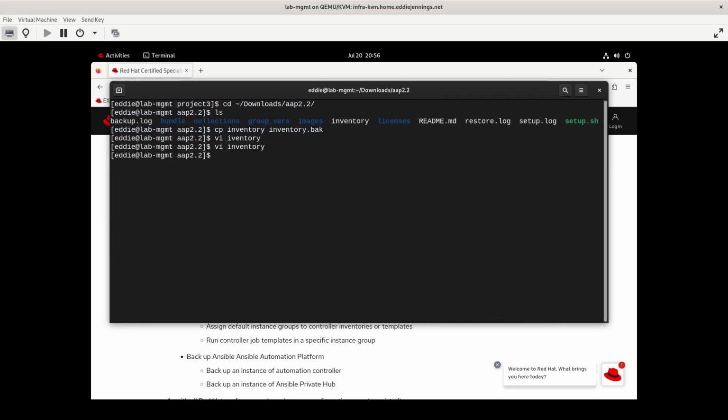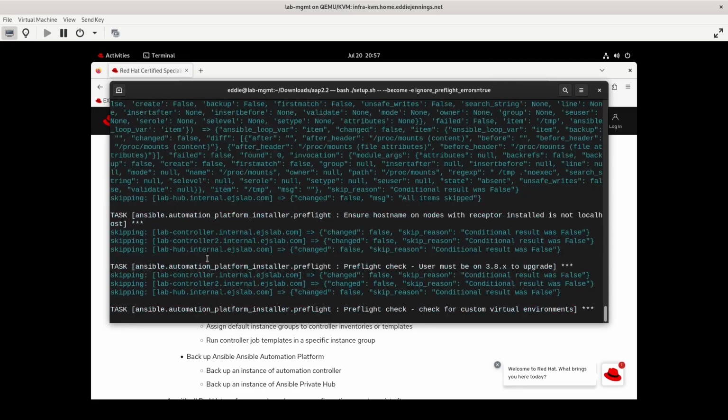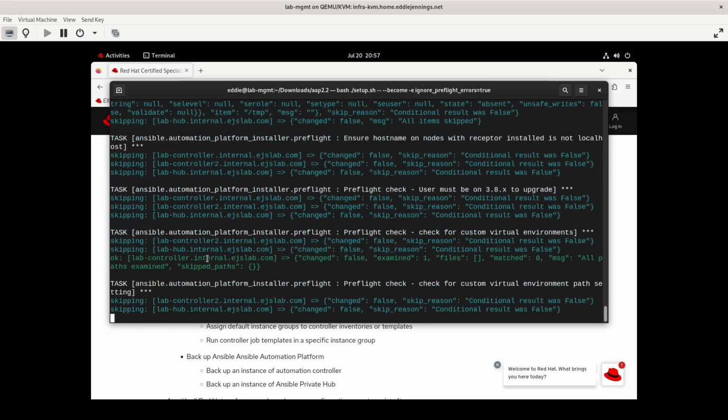And I currently have my environment, so let's see what happens when we run setup now that we've made some changes to the inventory. So we'll do our setup.sh. We are going to do become, so make sure it's root, and we are going to do ignore pre-flight errors equals true. And let's see what happens. Though it should not take as long, it will take a non-trivial amount of time to run for setting up the other nodes. So I'm going to pause the video and then come back once it is complete.